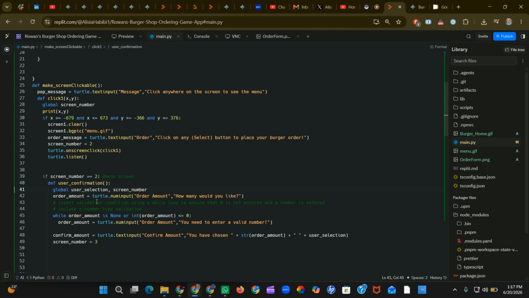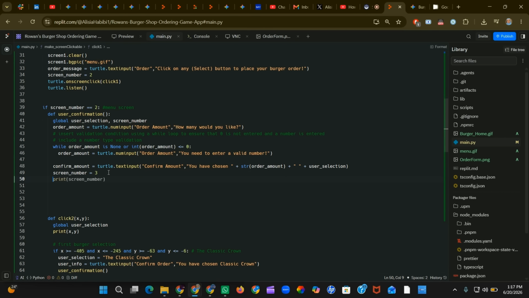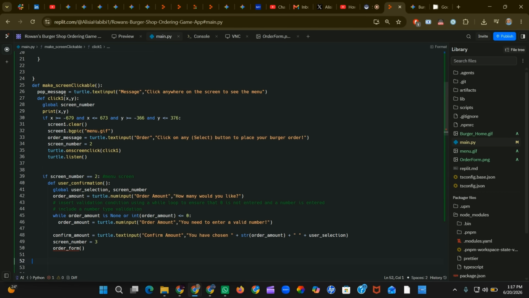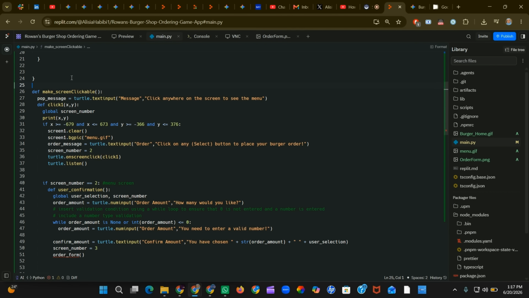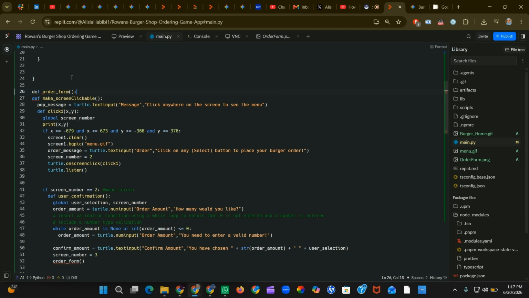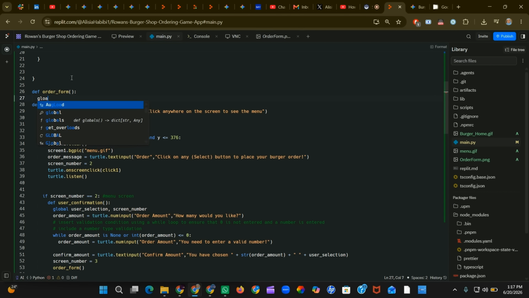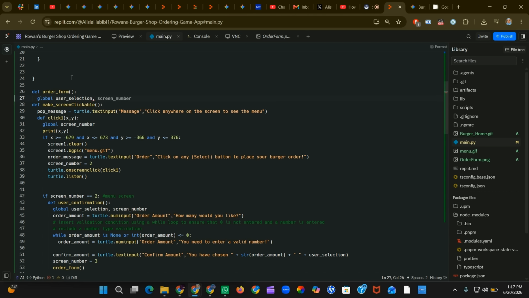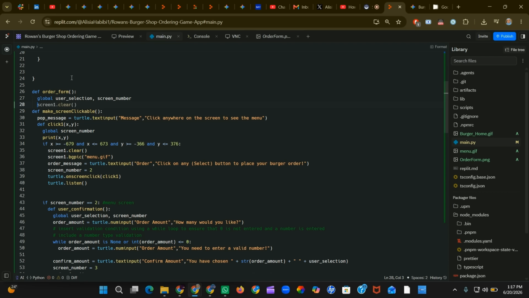And then I want you to go back to calling a new function, and this is going to be called the order form function. You will get a red line, which is okay, because the function does not exist. But come back to the top of your function that you called screen clickable and hit enter. There we will create a function called the order form. And in that function, we will global, again, very importantly, the user selection. We definitely need that. And we need to global the screen number as well. So here we will start with if screen number equals 3, because we said that the screen number is now 3.